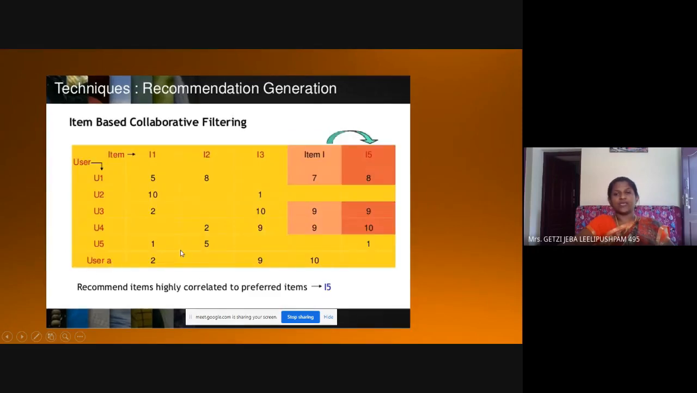User A comes and wants to buy a product. He has to be recommended a product. He has already purchased item 1, item 3, and let's take this item L. Now item L is compared with item 5, and the recommendation has to be made for him. 3 users who have purchased item L have also purchased item 5. So now you recommend item 5.